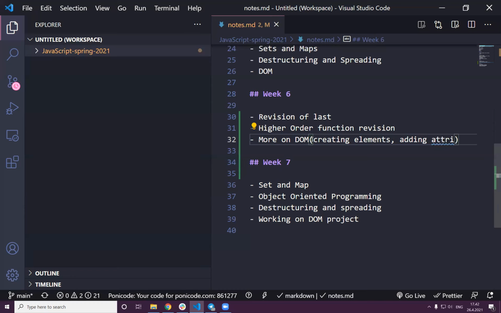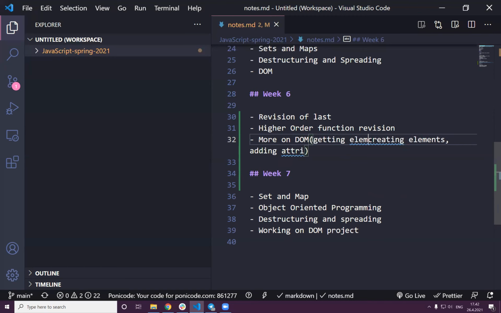I think before creating, let's learn getting elements. Getting means we already have the element on the HTML document and we get it using JavaScript. Creating HTML elements, we actually create HTML elements using JavaScript, and then adding attributes, and then handling events. Yeah, I think we can summarize in this category. Okay, good.